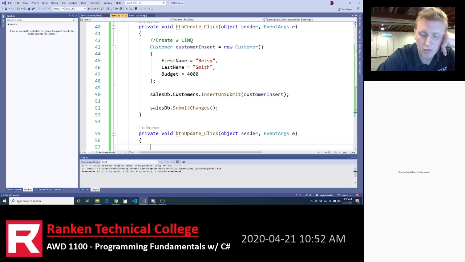Now, for an update, what we do is we need to first read our customer into a C# customer object. Then we're going to update through the properties of that object. And then we're going to reinsert.